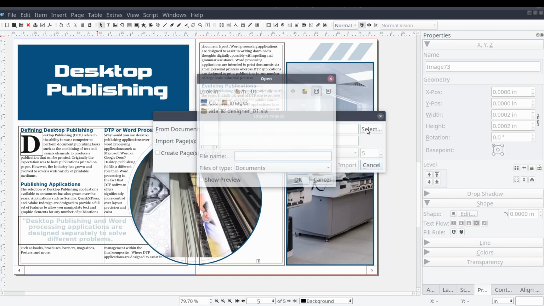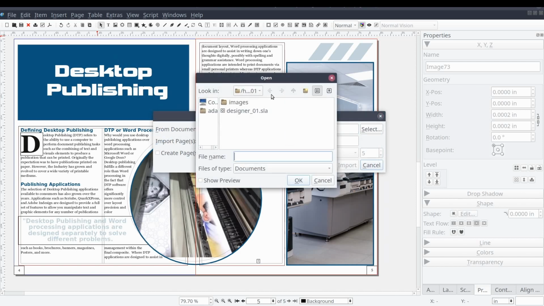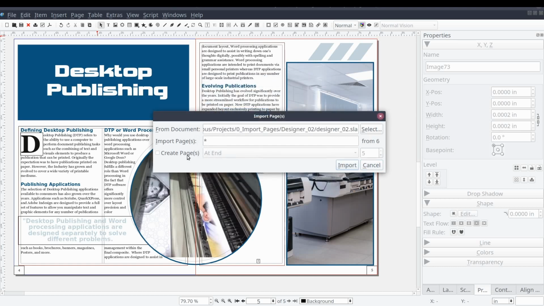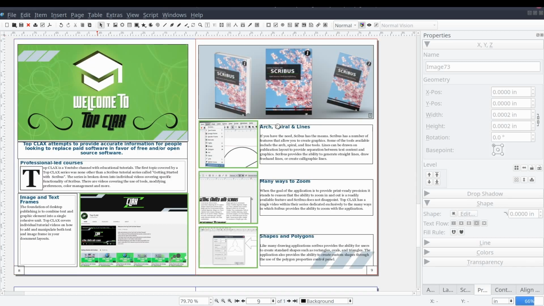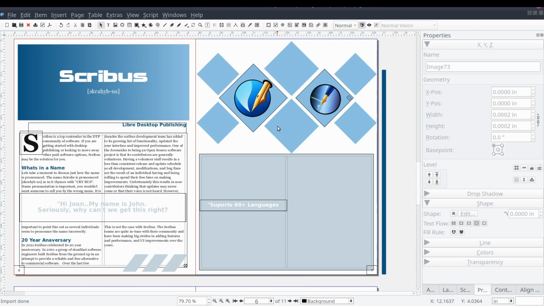From the standard menu, we'll select Page and then Import. An Import Pages modal will appear. We'll then click on Select and then navigate to the next Scribus document. We'll leave the Import Pages section as a star character, indicating all pages are to be imported, and then check Create Pages, and this time we'll set the value to At End. And then we'll select Import. And once again, we should now see all of the imported pages.